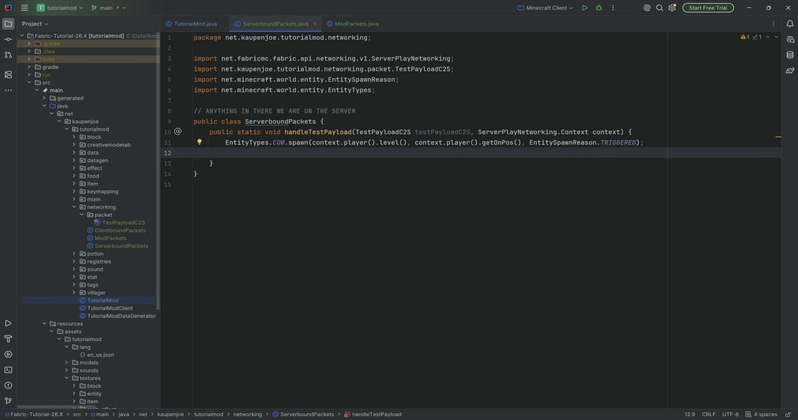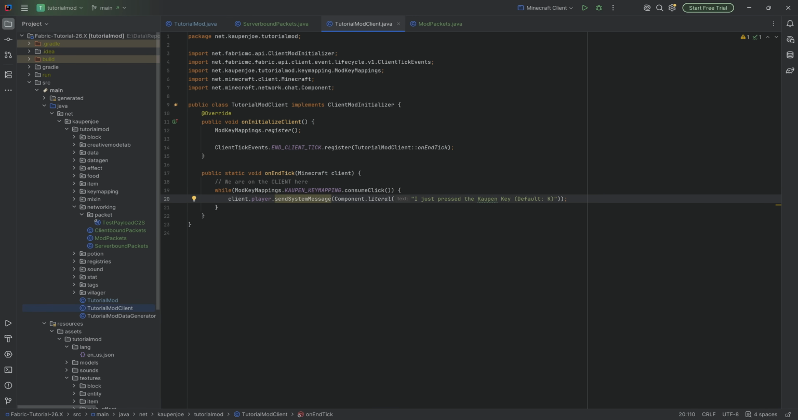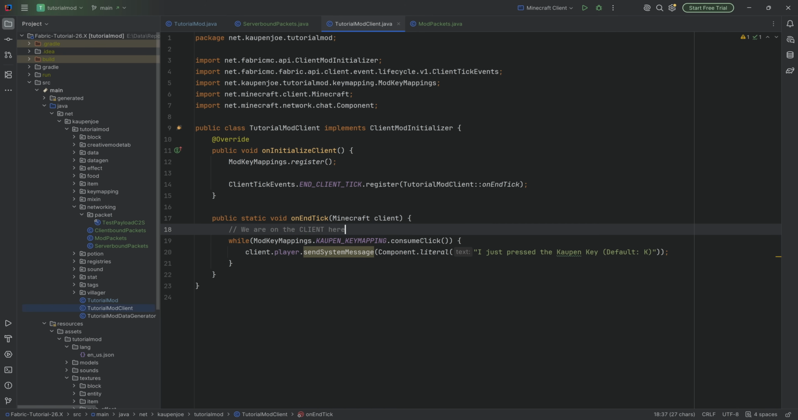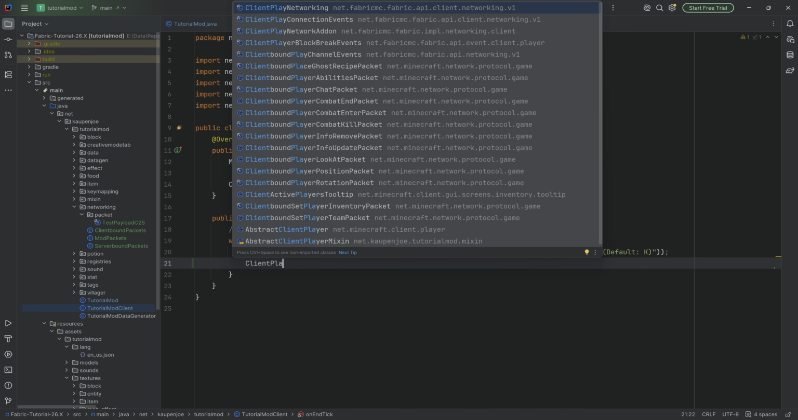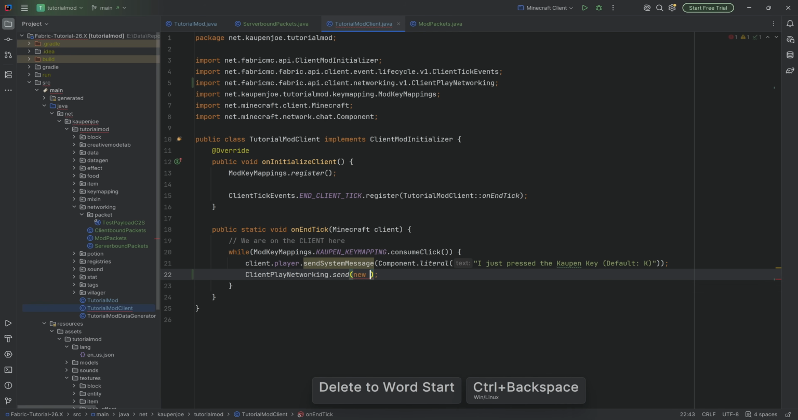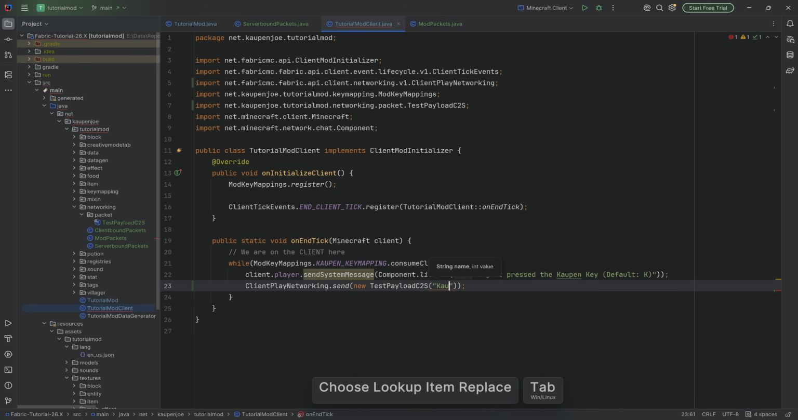Absolutely fantastic. Now the last question that you might have is, okay, how do I send this payload though? Very straightforwardly, because we need to send this from the client to the server. And luckily we have a certain place where we are definitely on the client right here. Oh, would you look at that? Almost as if I planned it. To send this, you want to call ClientPlayNetworking.send and then make a new test payload over here. This is the new test payload C2S. This one needs a name, Kaupenjoe, and let's say value 42 right here.